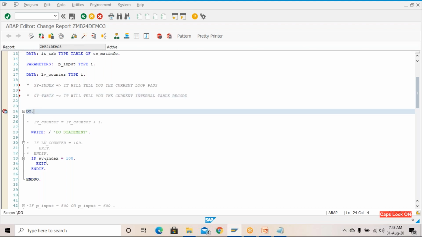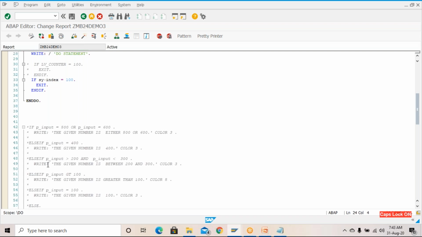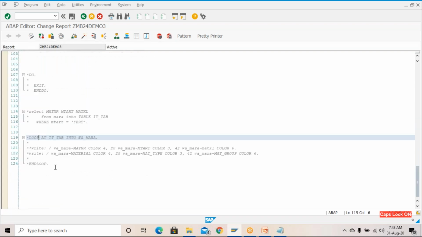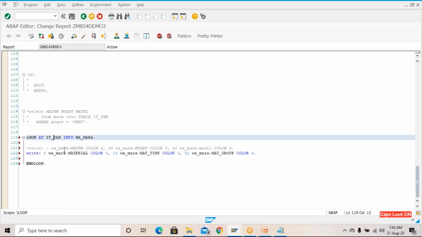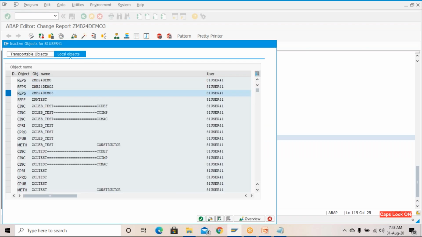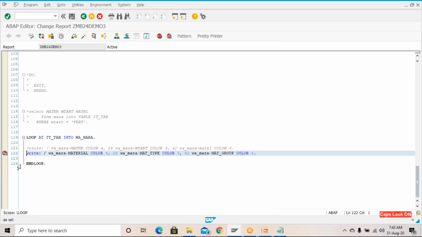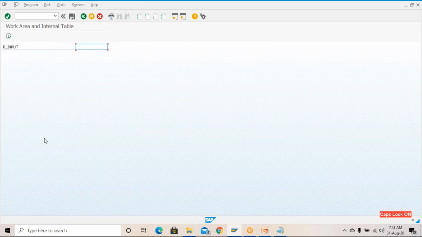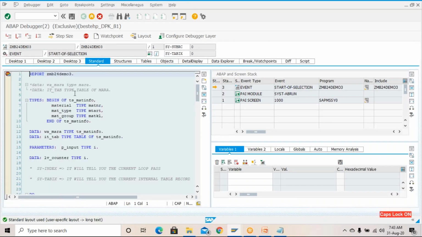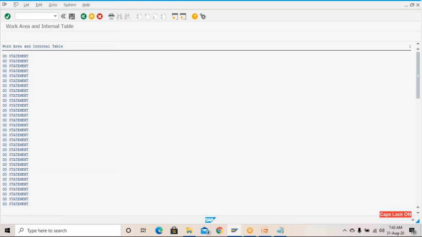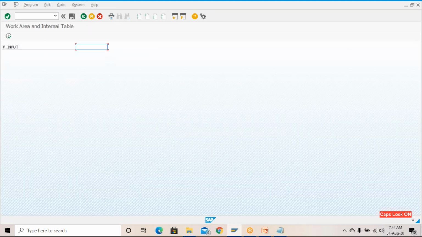Yes, it will tell you the current internal table record. So here we don't have any internal table, right? We have an internal table over here. Generally, we use it inside this loop and endloop. So here you can check how the sy-tabix is going to work. Save it, activate it over here, put the breakpoint. So we have seen that sy-index is working for do and enddo, while and endwhile. I will let you know how to use that one. Okay.